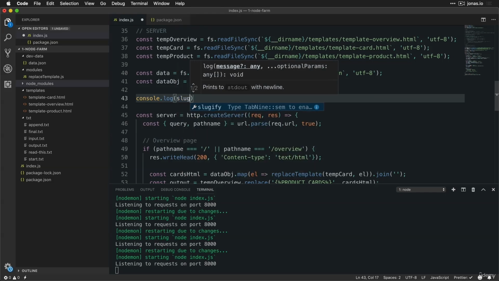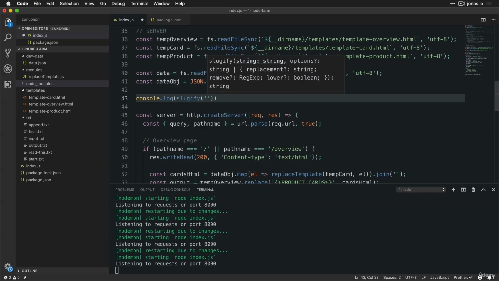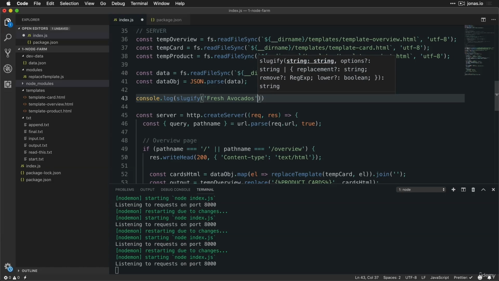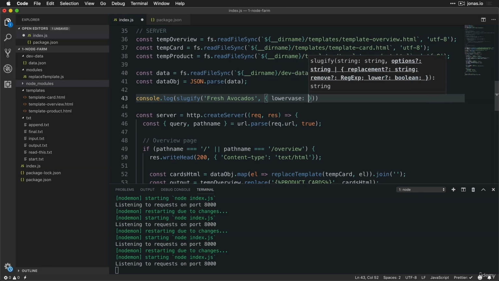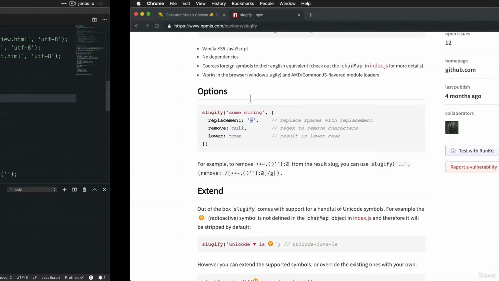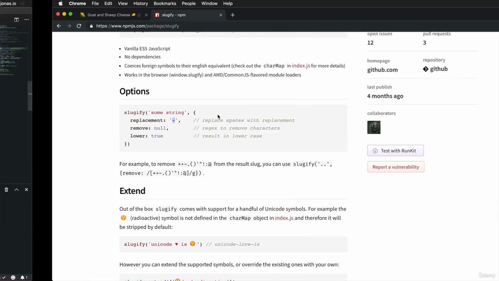console.log, slugify the string fresh avocados, and then I'm going to specify the option that I just showed you, which is lowercase, and set it to true. Give it a save. And remember that now we no longer have to close the app and restart it again. Nodemon does that automatically for us now. And so down here you already see fresh avocados. I simply made some mistake here, so it's lowercase, but it's still not working for some reason, so let's go back here. And oh, I see, it's actually just lower.